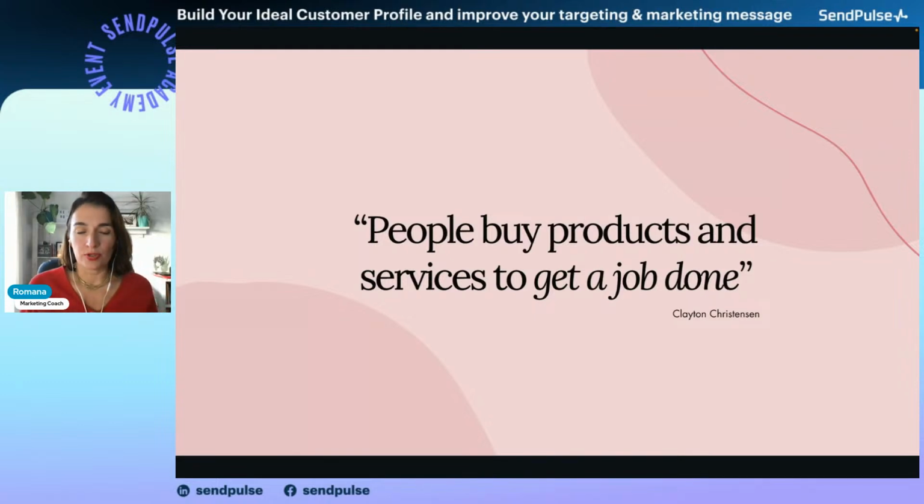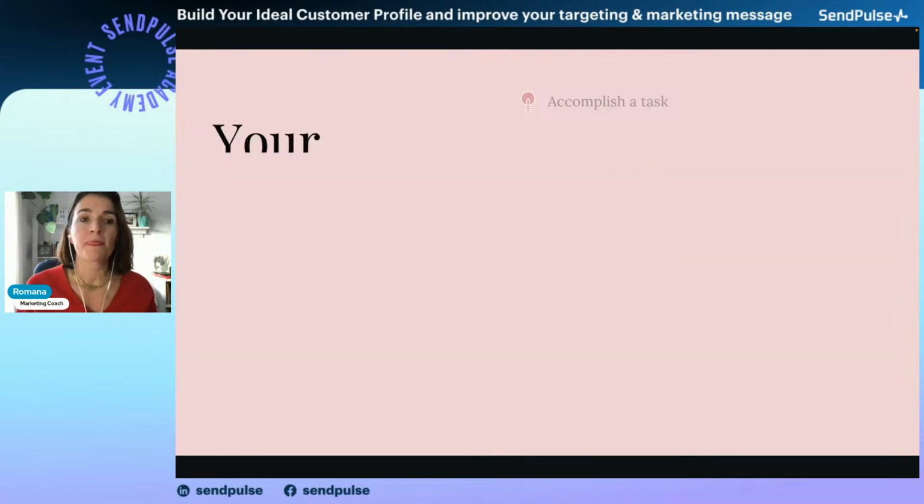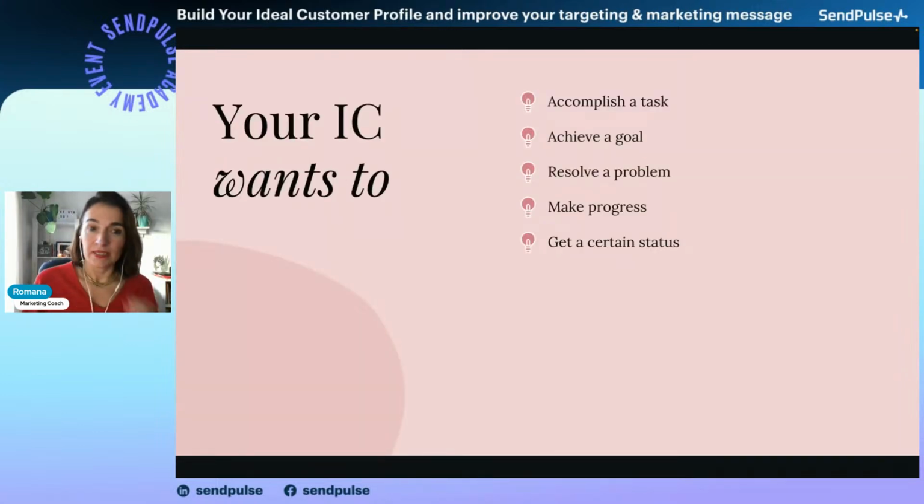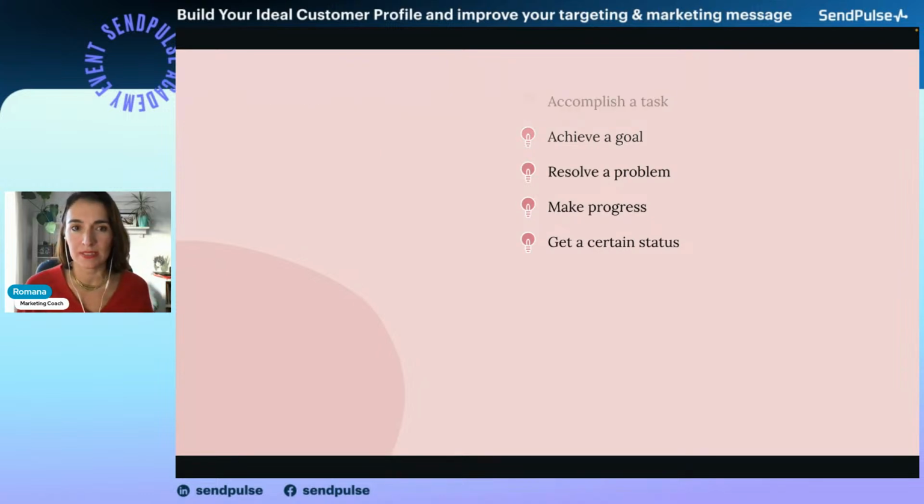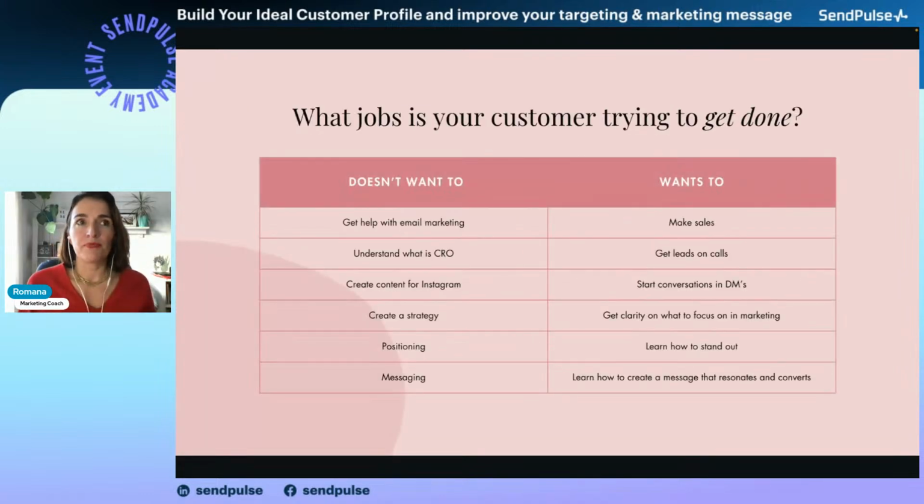And I want to drop here this quote: people buy products and services to get a job done. I don't know if you ever heard about this jobs to be done framework. I'm not going to go into the details about this, but it is important for this exercise because it is important to understand that whenever people are buying something, they are trying to resolve a problem, they are trying to get a job done. So your ICA, your ideal customer, when they buy from you, they're trying to accomplish a task, achieve a goal, resolve a problem, make progress, or get a certain status. And I want to give my own example.